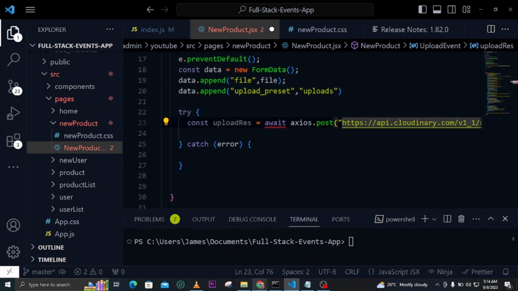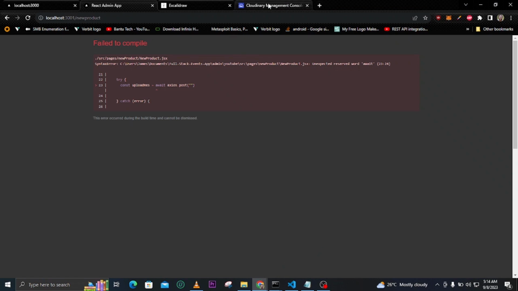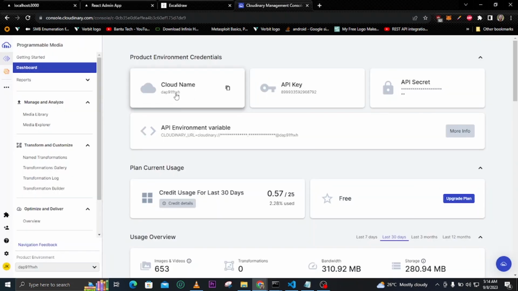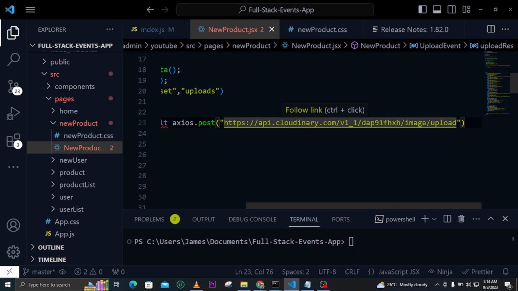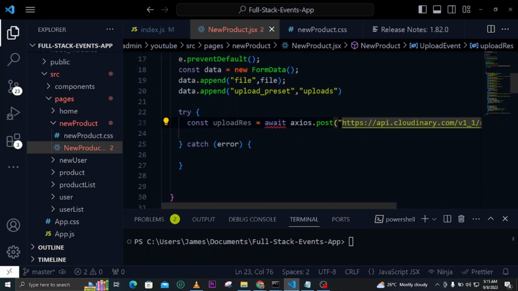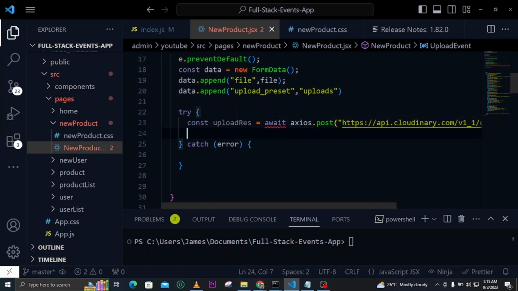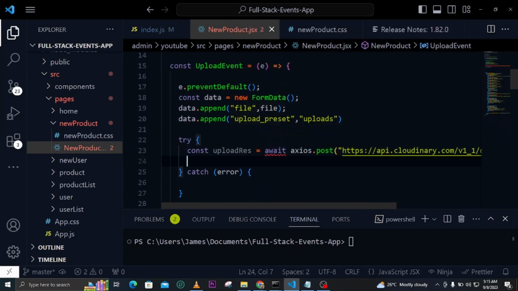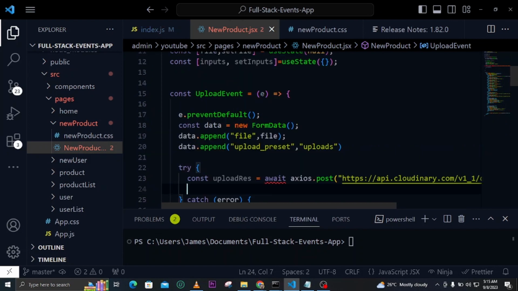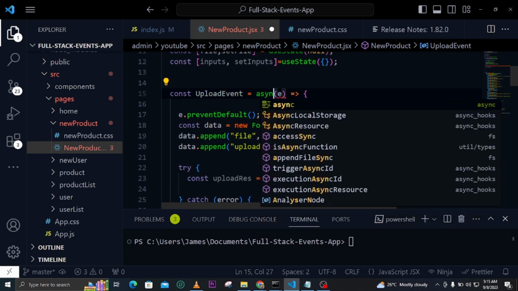If I come here in my Cloudinary, you can see this is the cloud name that we are adding here. So you need to add all this URL for the API, and then you also need to add your cloud name here. Don't use my cloud name, use yours, so that it will be uploaded to your own Cloudinary. Here we also need to make this async, because you are using await, because it's something that will occur in the future. So I'll just say async here, just like that.